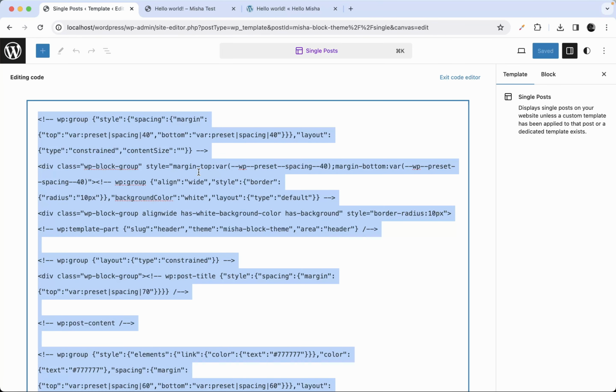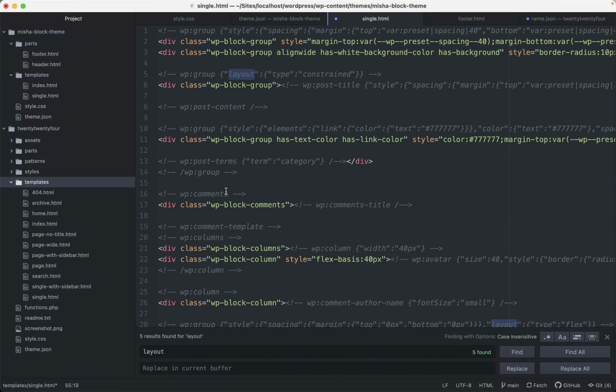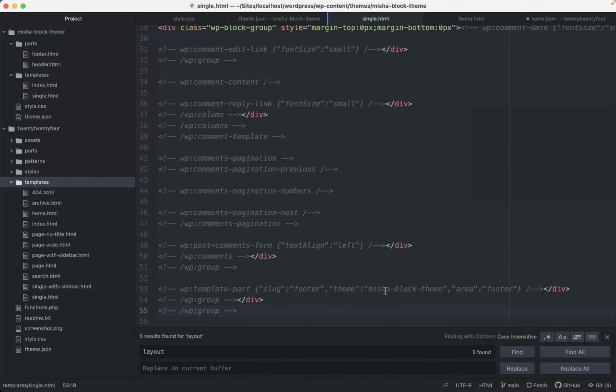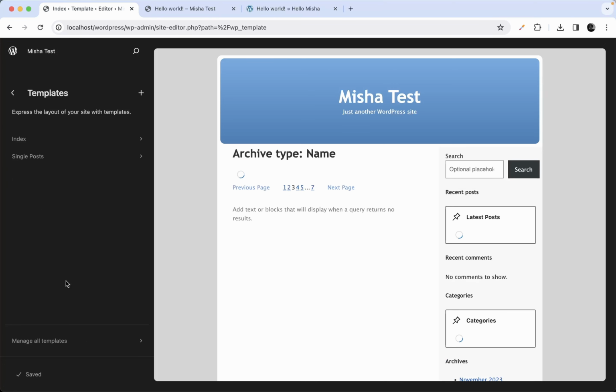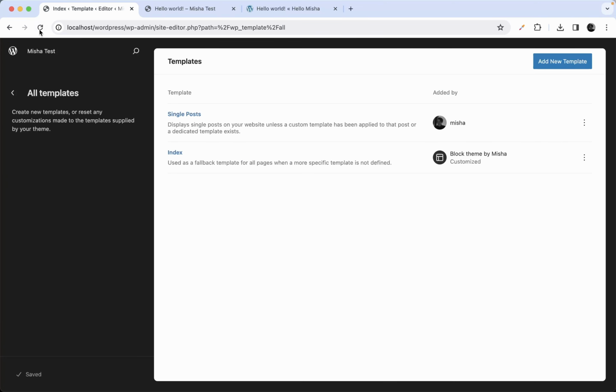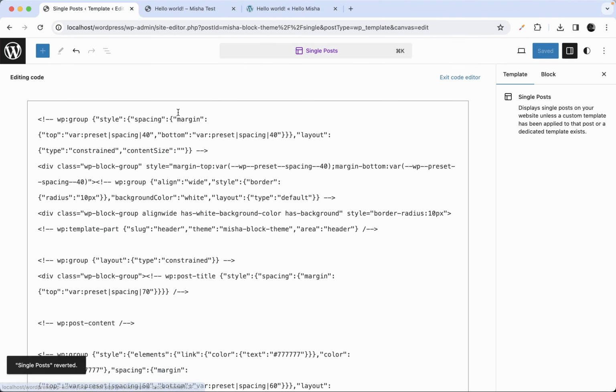And right now we're just about to copy and paste all this code from there to our template file here. And then we just need to go back to the site editor, to all the templates, and let's refresh it. And as you can see, we have block theme by Misha, but it says customized. By the way, I'm not sure why our index template is customized. And we need to remove these customizations. And right now our page template goes directly from our theme.